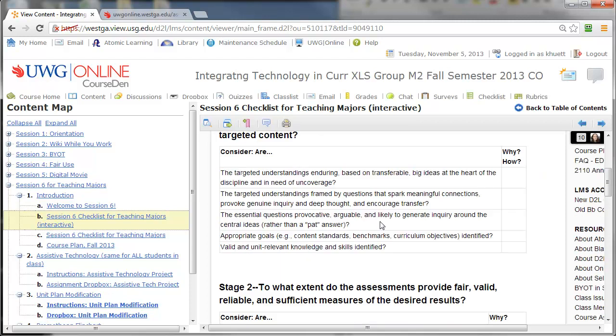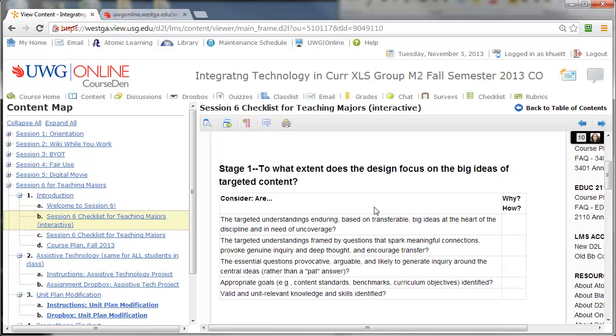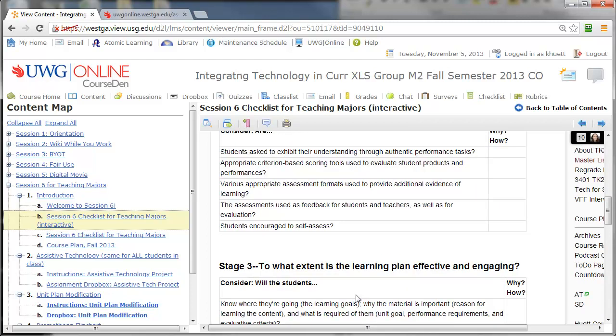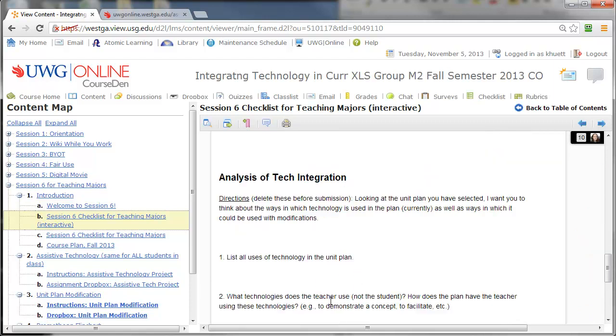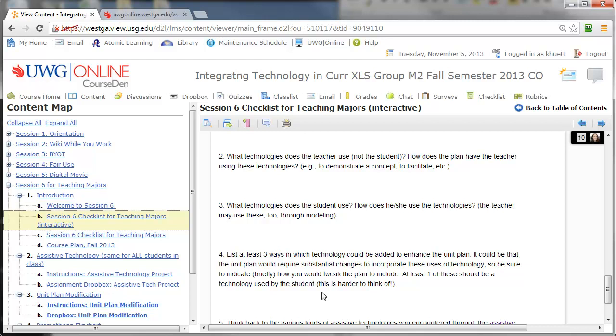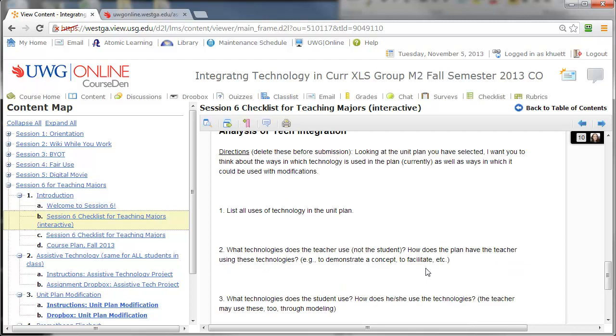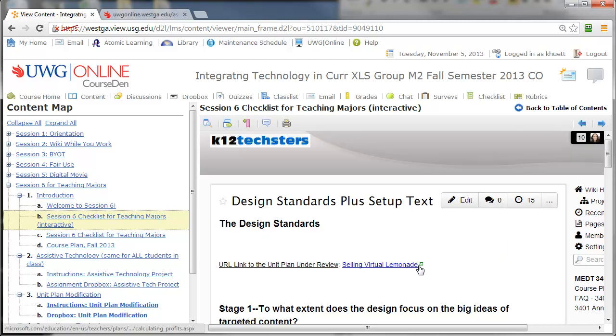You're going to critique it using the design standards from Understanding by Design, and then you're going to talk about changes you would make. You're going to analyze the use of technology. You're going to make suggestions for improvement of the use of technology. Okay, so that's the unit plan modification assignment.